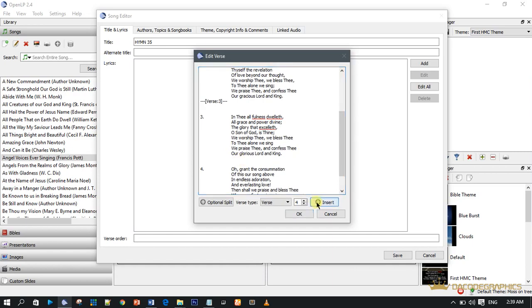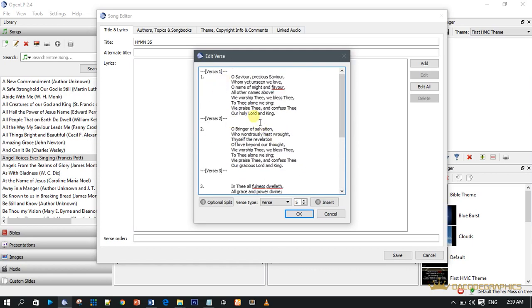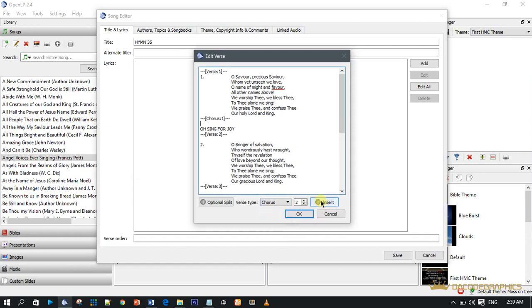For example, let's say this song has a chorus after each verse. After this verse, there's a chorus like, oh, sing for joy. That's the chorus. So up here, I will change it to chorus. Then you see it automatically changes to 1. So I just say insert. So after verse 1, that's chorus 1.